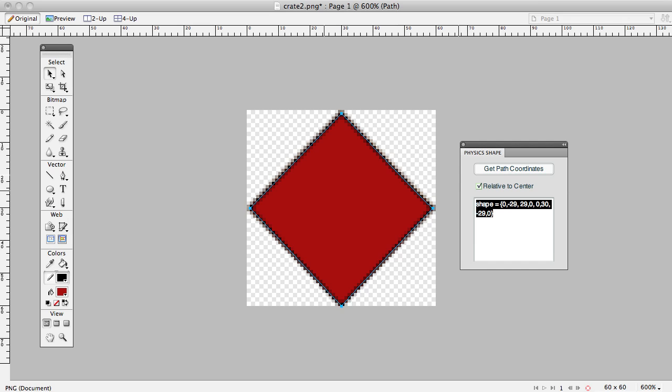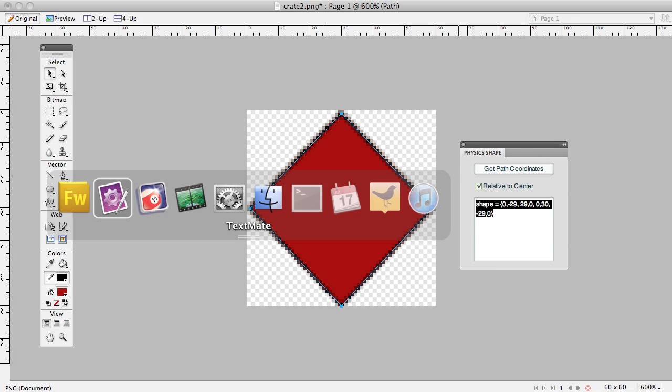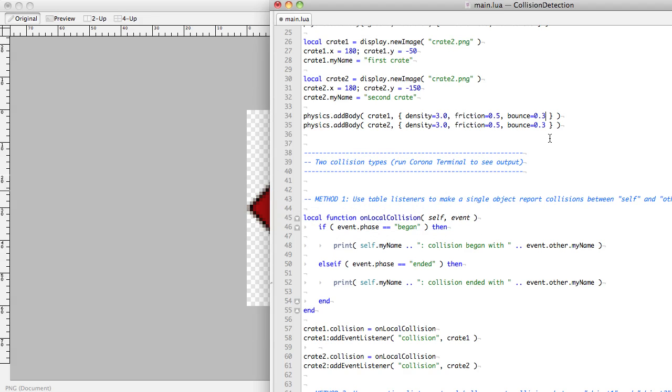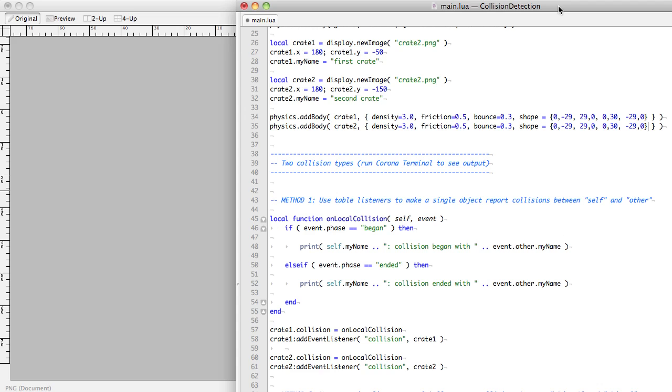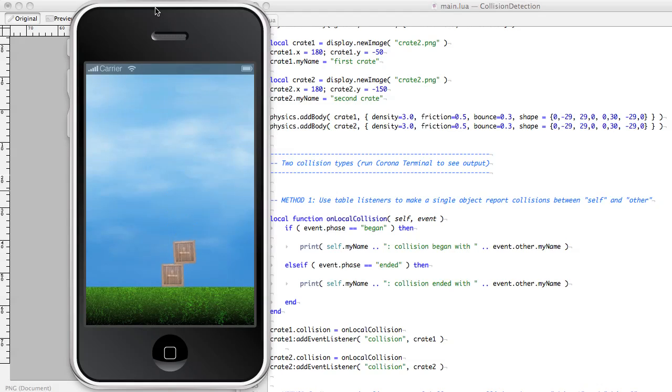So what I'm going to do is copy that little bit of text, and I'm going to pop back into Corona, and I'm going to paste that into the physics body's properties. Here, I'll just move this over again so you can see all of that code. And I'm going to save this, and that'll run the code again. It's going to bring that out to the front.